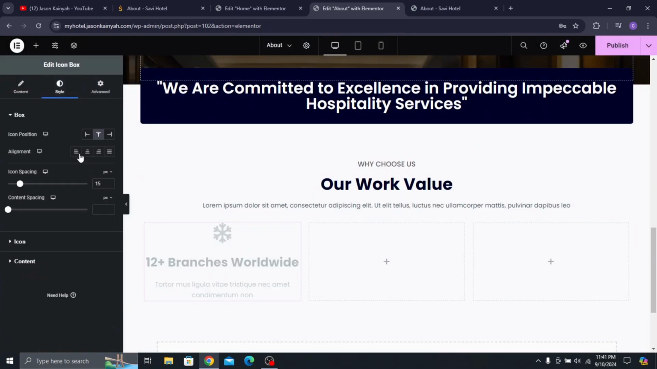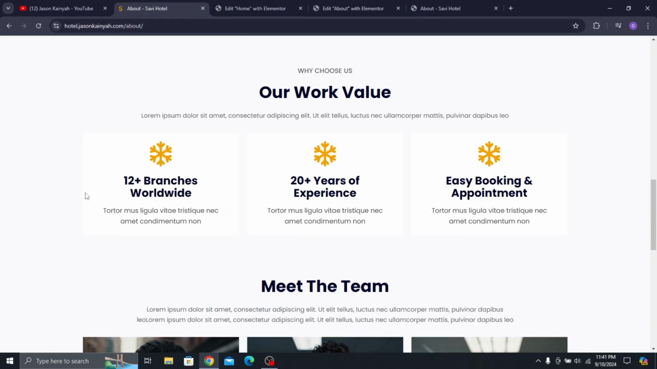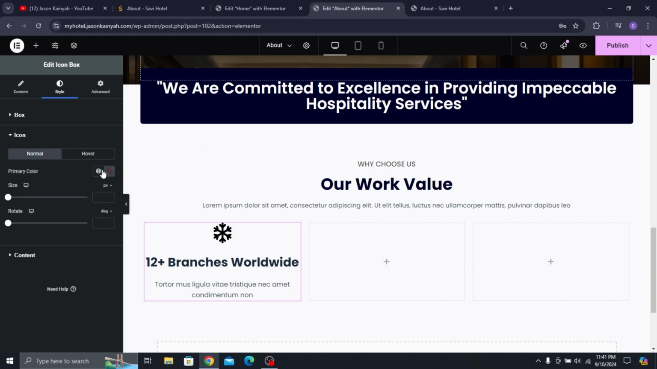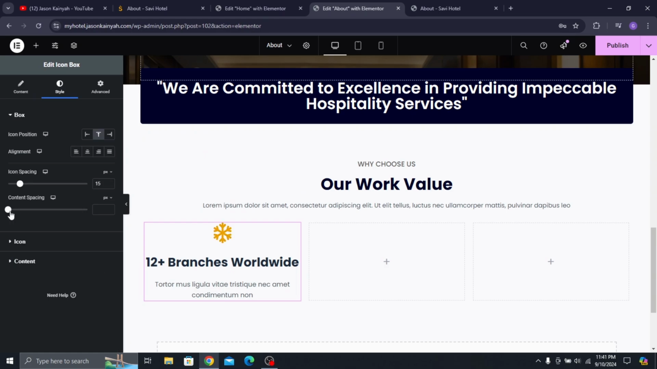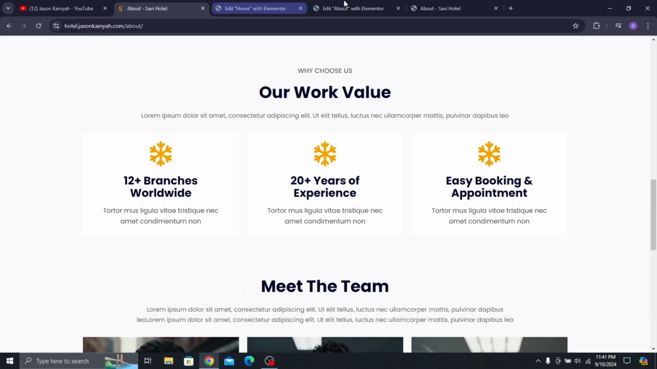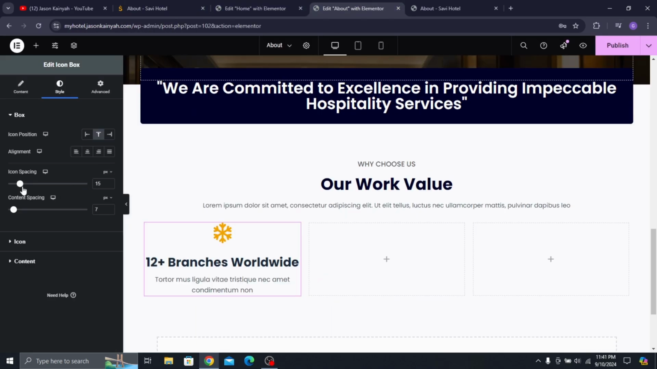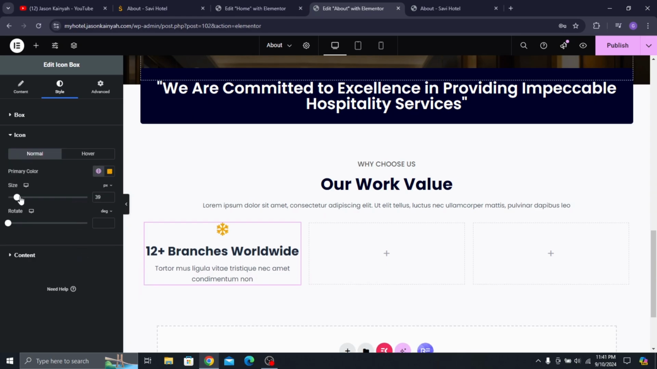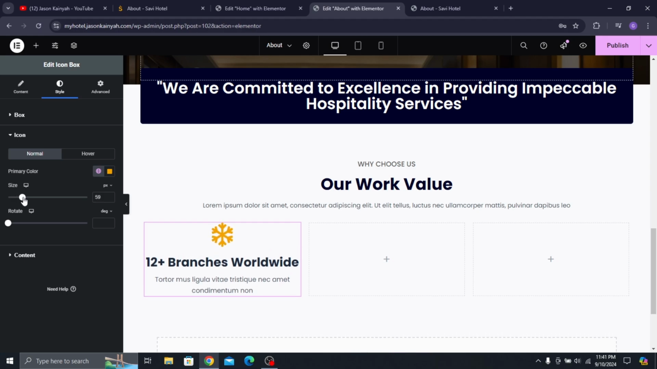Now I'll go to style, and the alignment of everything is fine. It's just colors and sizes we have to change. So I'll go to icon, and I'll change the size of this. I'll go to box, and I'll decrease the content spacing to like 7. And let me see the icon spacing too, I think ours is a bit big, so I'll decrease that a little bit as well to like 6 or something. Now I'll go to icon again, and I'll start editing the size. I'll make it like 59.